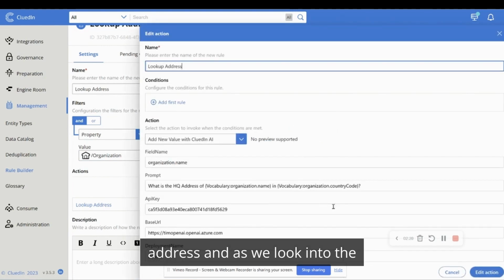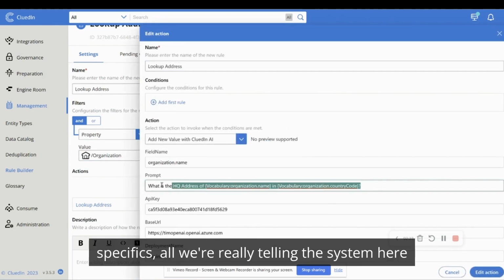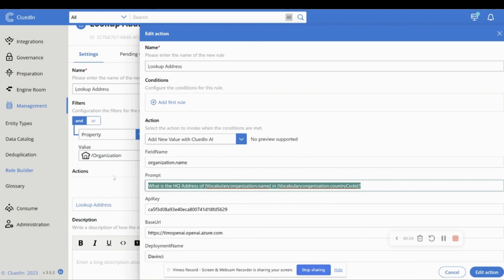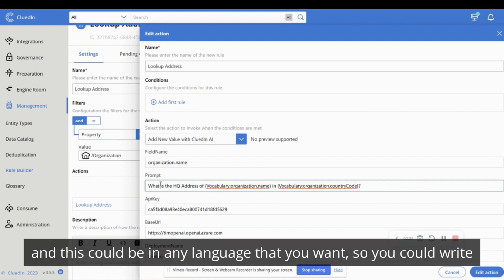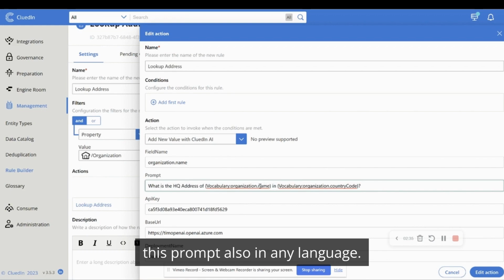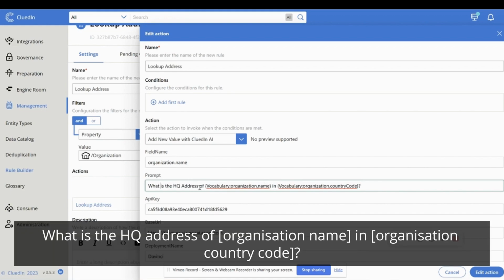As we look into the specifics, all we're really telling the system here is we're writing in plain English, and this could be in any language that you want. So you could write this prompt also in any language. What is the HQ address of organization name in organization country code?